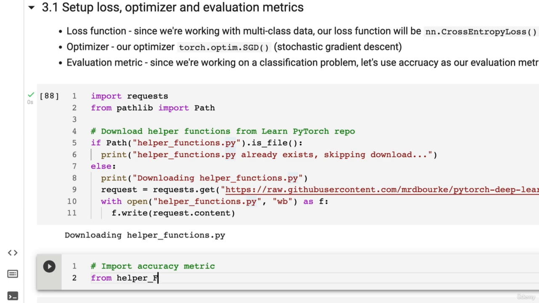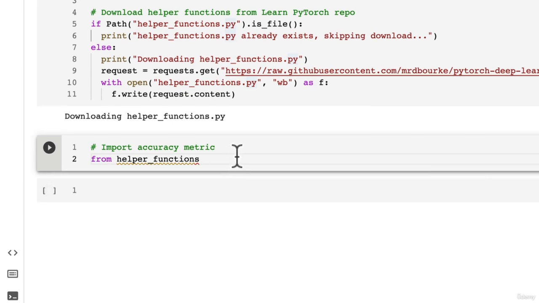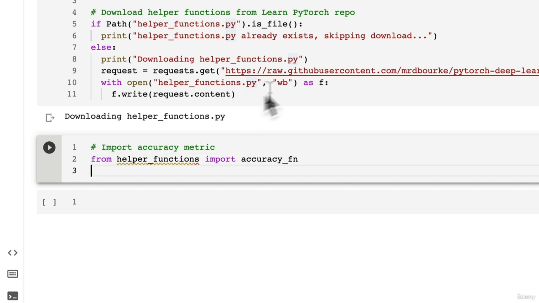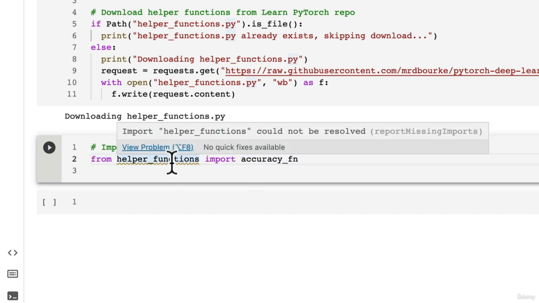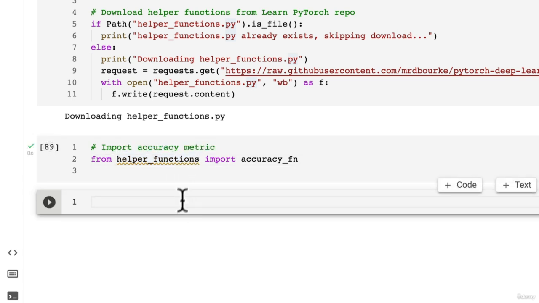Of course, we could have used TorchMetrics as well. That's another perfectly valid option, but I just thought I'd show you what it's like to import your own helper function script. Of course, you can customize helper_functions.py to have whatever you want in there. So we've got from helper_functions import accuracy_fn. What's this saying? Could not be resolved. Is this going to work? It did.